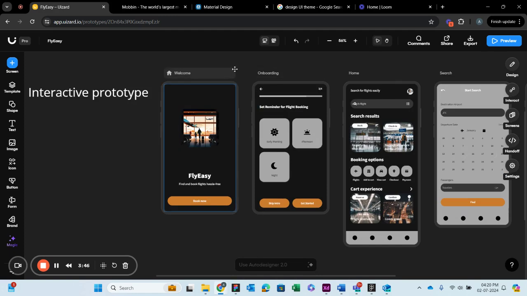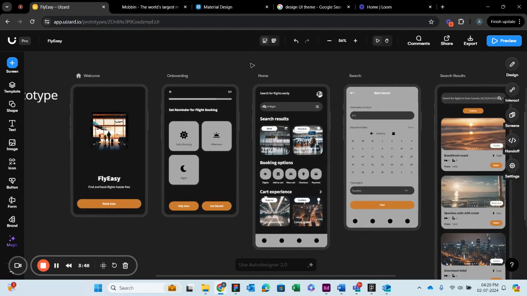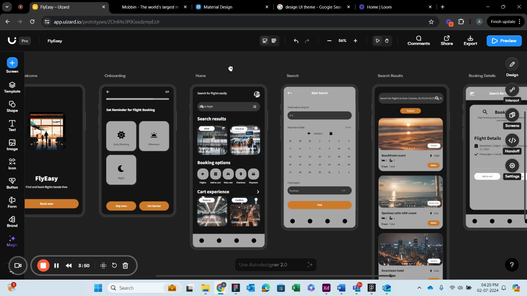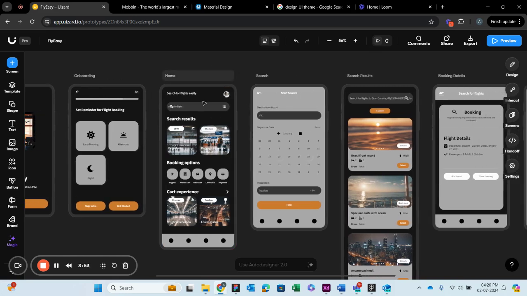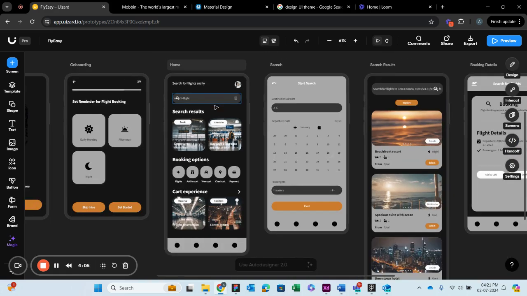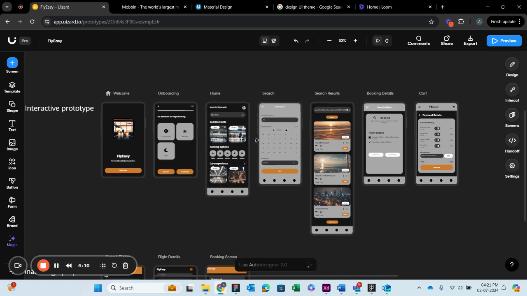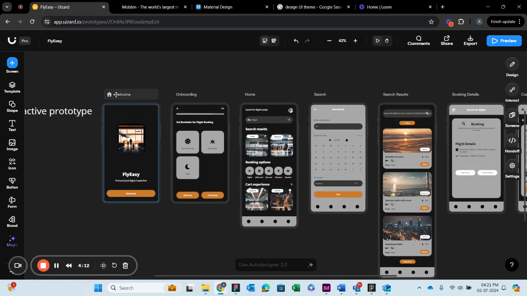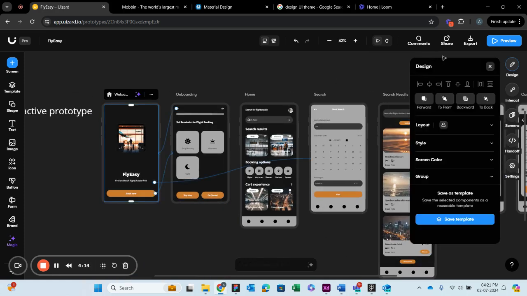Let's see what it has. We have welcome, onboarding screens, home screens. Wow. So we have a search option. Yeah. There is a little bit of mismatch, but we can fix this because we haven't given the pairing and all those specifications in detail. So let's see what it has been. Let's have a look at the prototype.